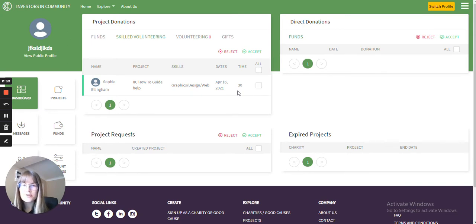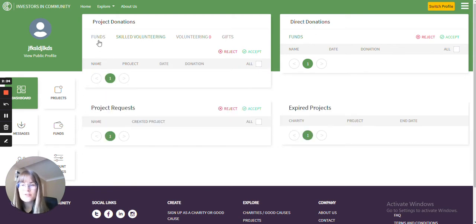You can either accept or reject this by ticking this option here and then selecting Accept or Reject. This works exactly the same for the funds, volunteering and gift section. You can see the name, the project, date, donation, and then you can tick a box here to accept or reject the donation. Here we have the direct donation section. This is when money has directly been donated to the charity rather than a specific project. It works exactly the same if you want to accept or reject. You just tick the option here and then select Accept or Reject.